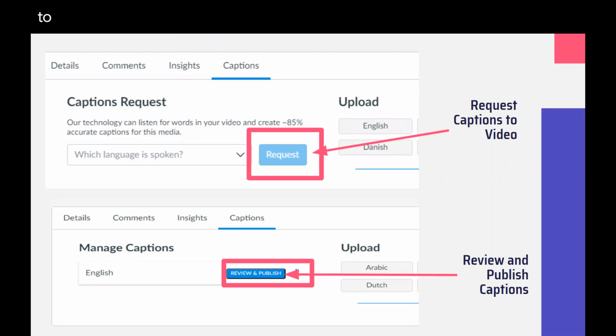So I'm going to go to Studio, and I'm going to show you exactly what happens with the captioning.